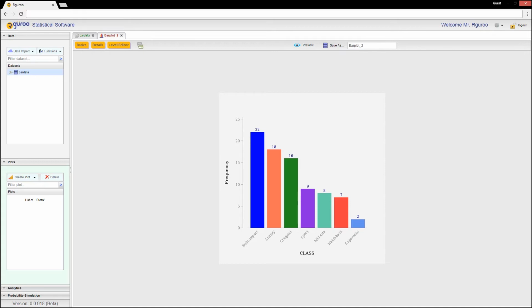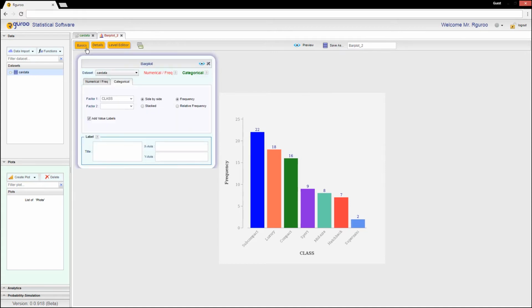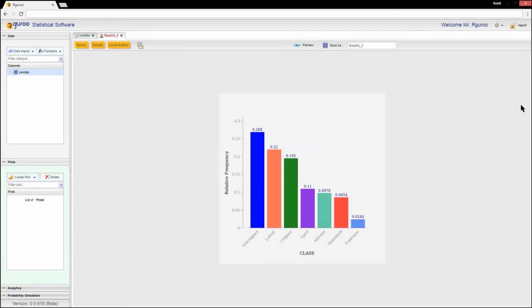We can also make a relative frequency plot by going back to the Basics menu, then selecting Relative Frequency. The plot will then show the relative frequencies of each of the classes to 3 significant digits. Going back to the previous plot, I am now going to add a second factor.